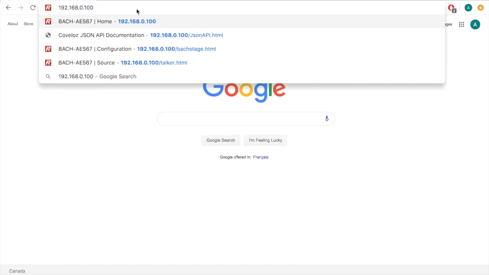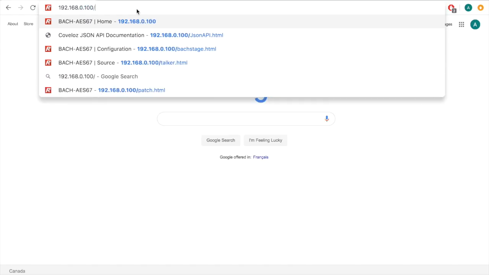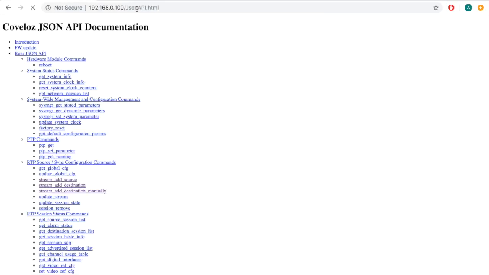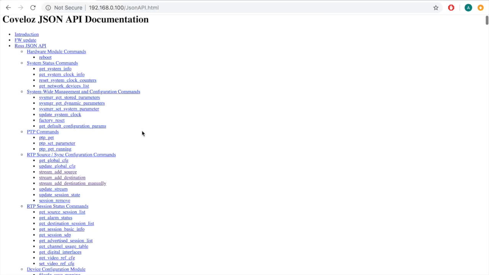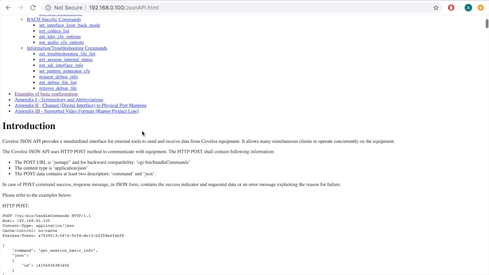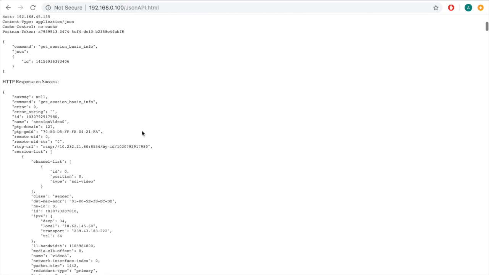The JSON API is embedded in the firmware. Therefore, the commands and documentation are always synchronized to the current version. To access the documentation, open a Chrome browser and type 192.168.0.100/JSON-API.html. It is case sensitive, so type the command as shown.